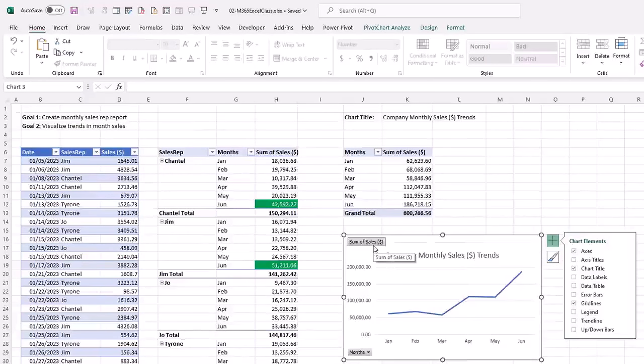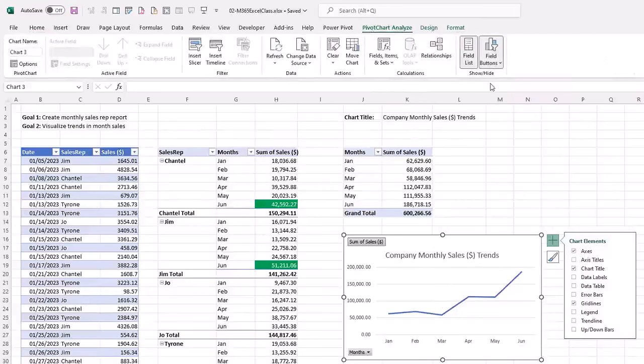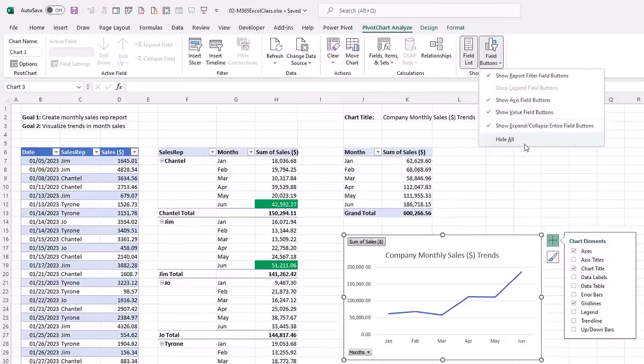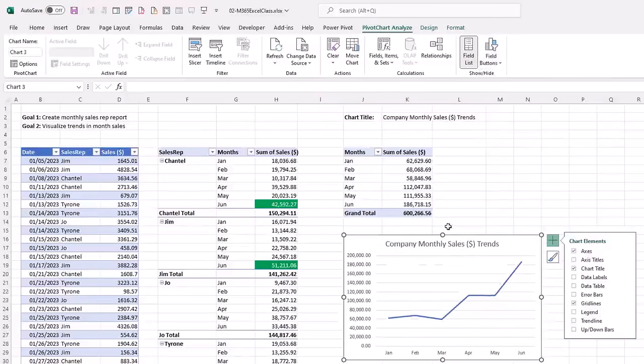Also, if we have it selected, we can go up to the context-sensitive ribbons. These 3 tabs are just for the chart. Click on PivotTable Analyze, and there's a drop-down for field buttons, Hide All. By the way, when I select this chart, there's 3 tabs in the ribbon.